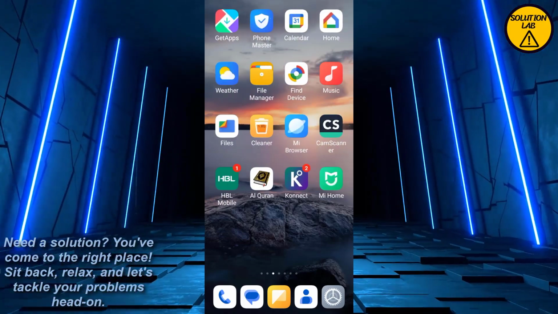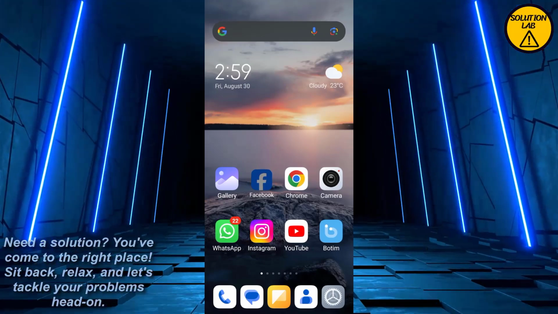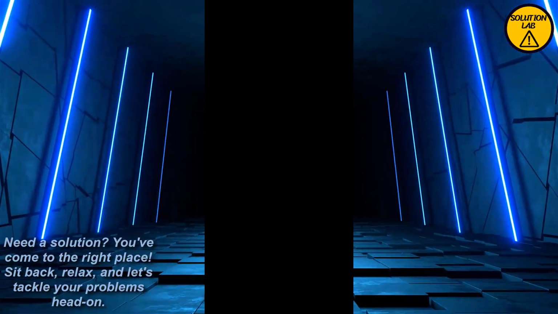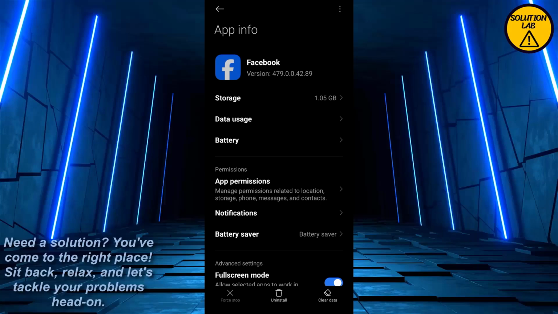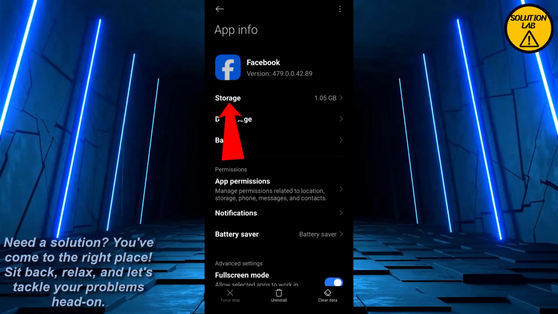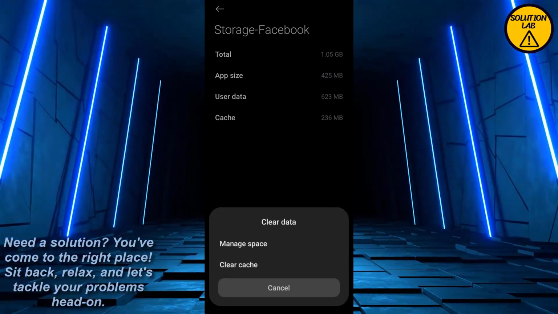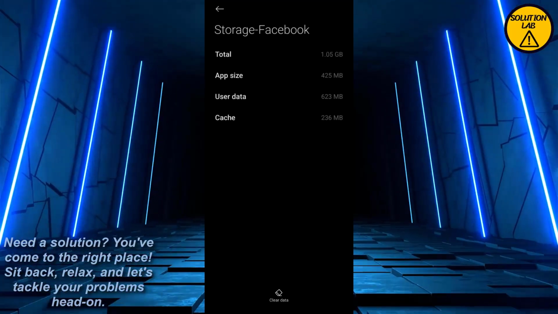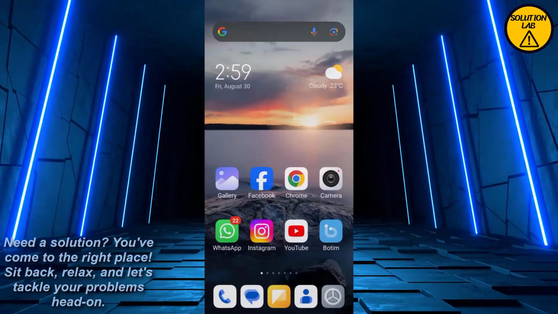So first thing you need to do is hold on the Facebook app and click on that I button on the left side. Once you do that, this interface will appear. From here, tap on storage at the very top, and at the bottom tap on clear data. Click on clear cache and click on OK. Once you do that, as you can see, the cache memory has been cleared.